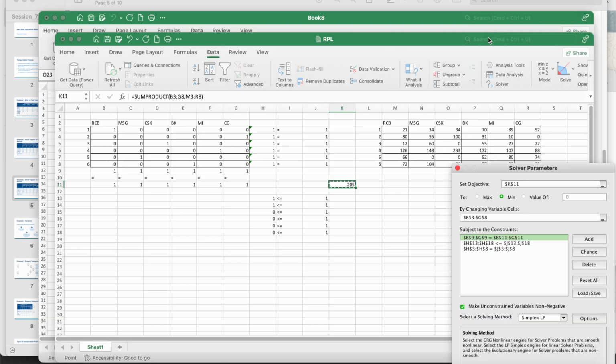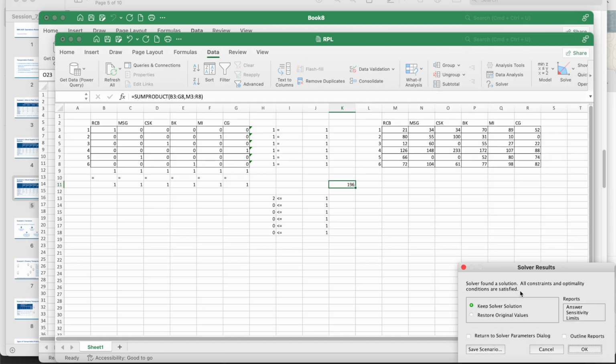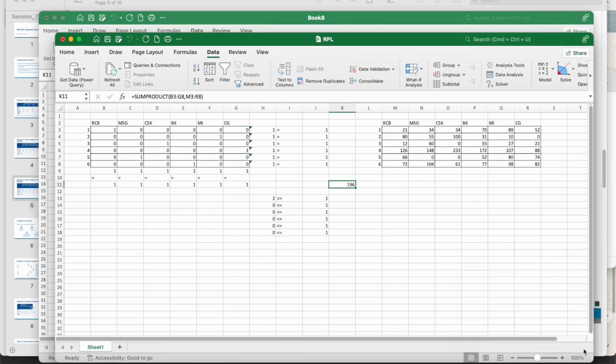So here this constraint is the additional one, so we can remove that because that is the second case. So here I guess we will get a lesser value like 196 because we have further relaxed the constraints.